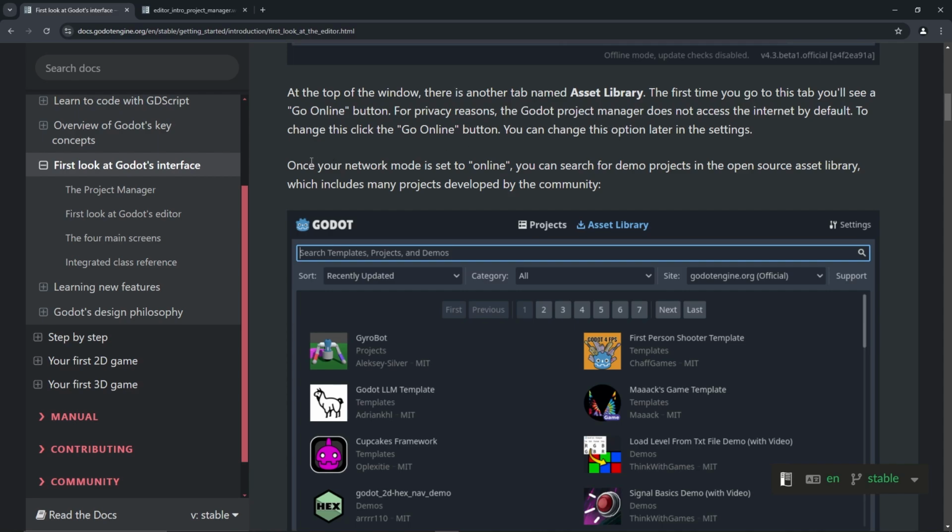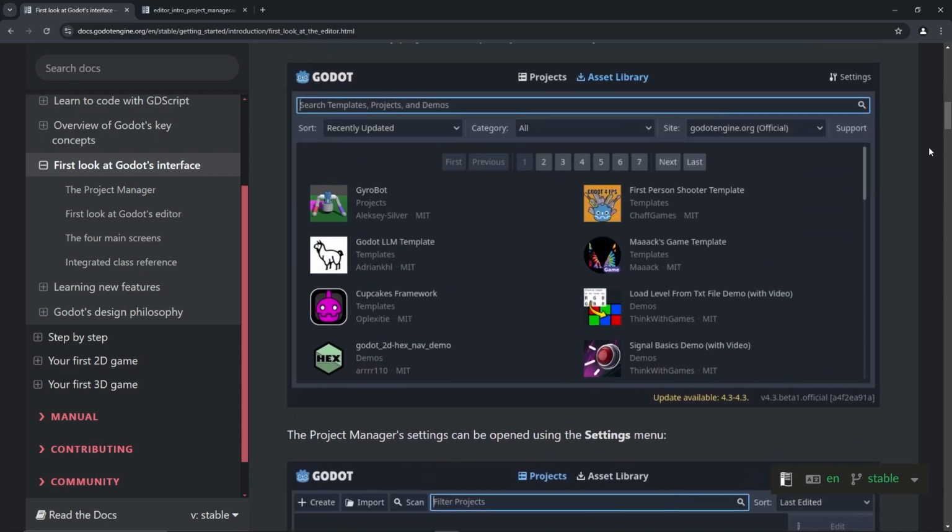I don't know. But regardless, once our network mode is set to online, we can search for demo projects in the open source asset library, which includes many projects developed by the community. Okay. So yeah, I already went to this in actual Godot. I opened up Godot earlier. And yeah, it's just an algorithm thing. These things were hot whenever this thing was made, and whatever's hot is at the top of the list right now. All right, so that's how that's going.